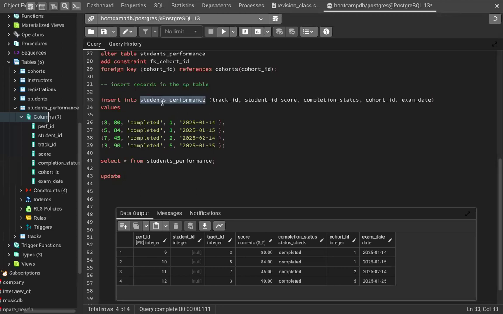I have to update the table first. So update what table are we dealing with? The Students Performance table. So after updating the table, we set a value. What column are we setting? Set Student ID to be what? I think I saw 1. You can say 1. Now you can say where performance ID is what? For the first record it is 9.